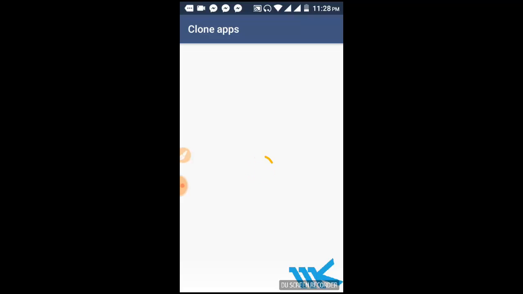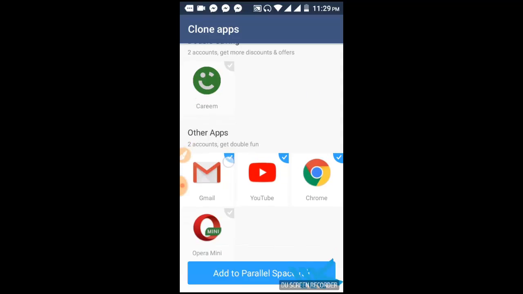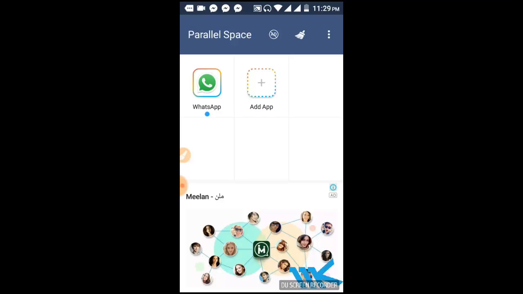And wait for a moment while it is loading. Then you can see Add to Parallel Space. There are several apps, so uncheck all the others and only check WhatsApp. And then Add to Parallel Space, and then here you can see the WhatsApp icon. Click.